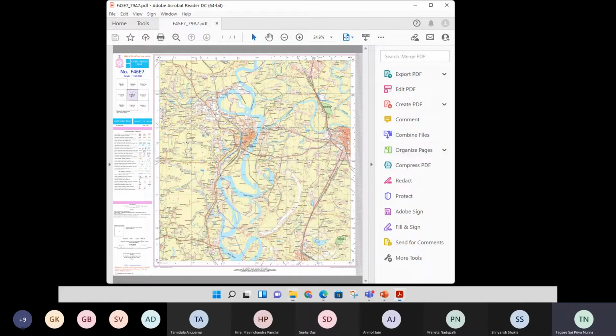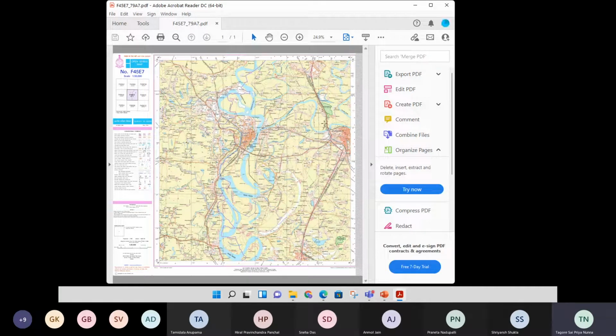So this is a data set which I have downloaded from Survey of India. This is how a topo sheet looks like. You have all the legend here, what represents what, etc. And this is the map number of the sheet.